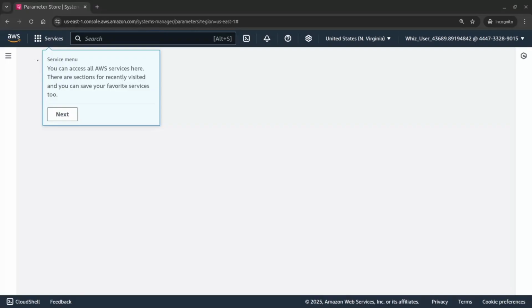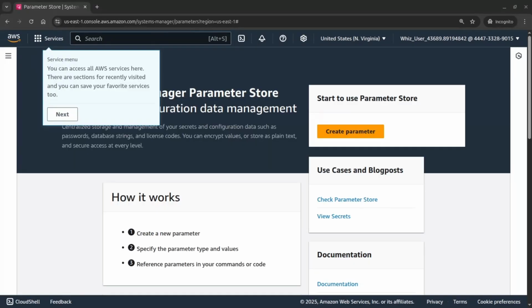So let's begin with why it is important. First of all, let's understand that in DevOps we deal with API keys, DB passwords, credentials, and storing them in Terraform files and GitHub repositories is a security nightmare. Why? Because it can be leaked. If you store it in a GitHub repository and someone pulls it, they get the database username, password, and everything available.